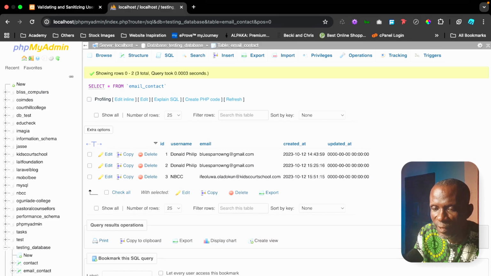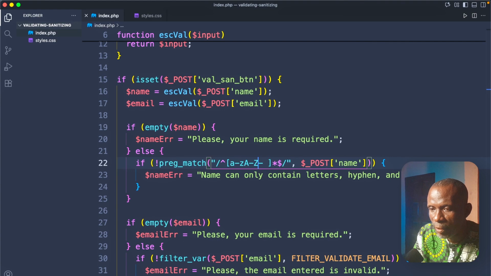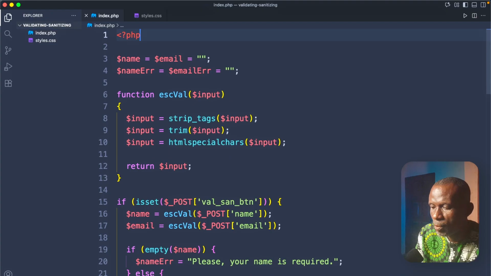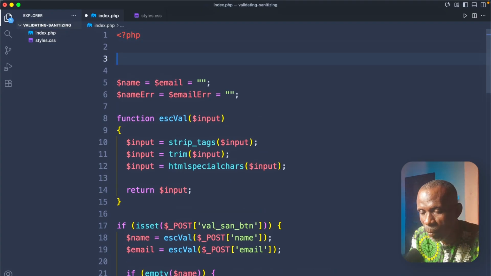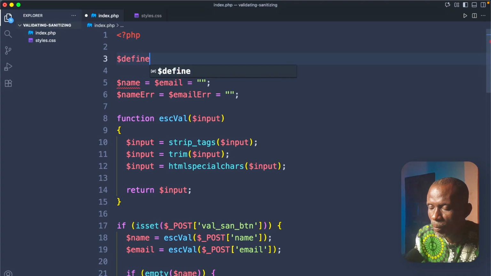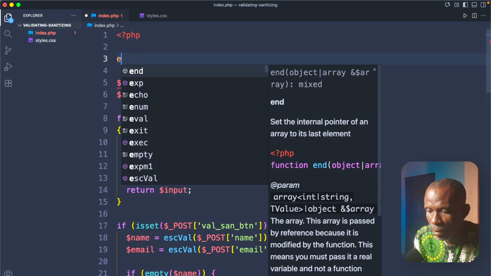So we have contacts in what database? Email contact. So that we can test what we are doing, let's come to the beginning and just create. I'm just doing everything on one page. Normally I don't do it on one page. Normally I use PDO for everything I do.